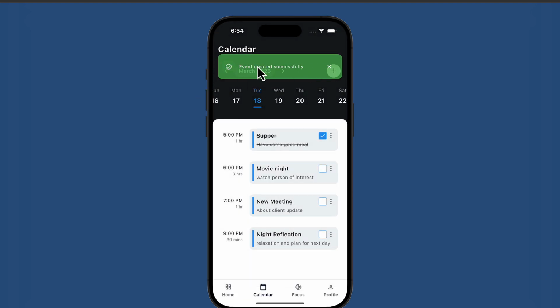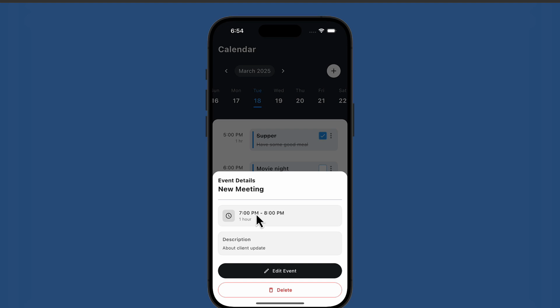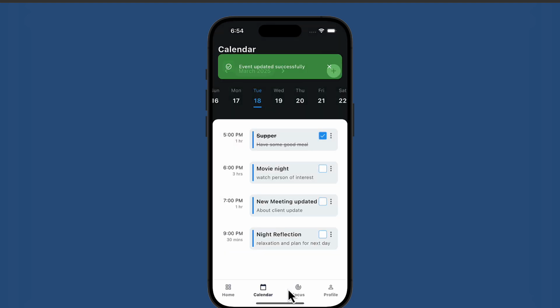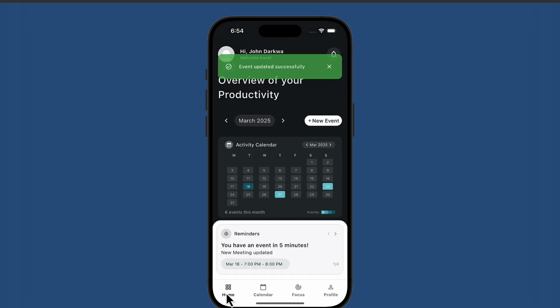You can see a nice dialog over there. So you can see a newly created event. You can toggle it to be completed, and you can also edit the event and delete it as well. Once you tap on a particular event, you can see the event details as well. You can edit one. So I'll edit this event in here and change that to new meeting updated, just to be sure. And there we go. We can see we have success.